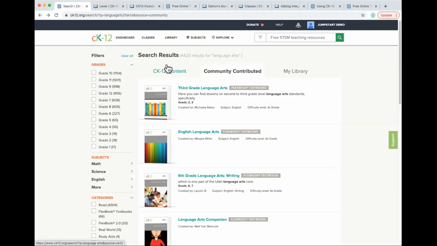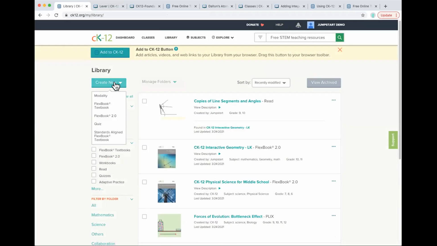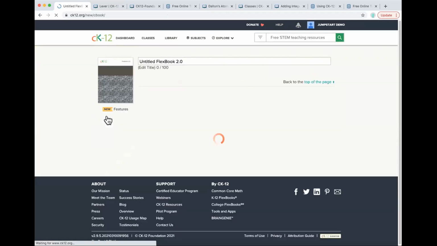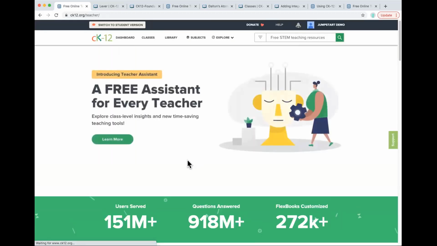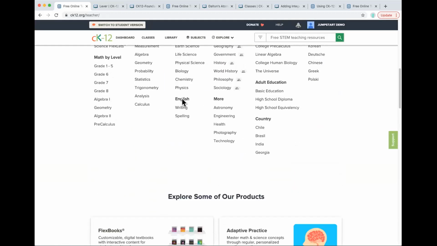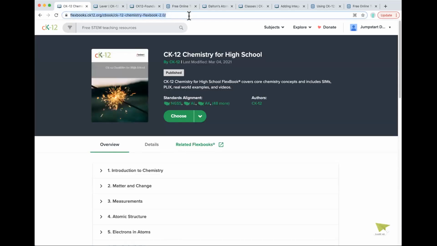If you're like, hey, I'm wanting to build my own, your library houses the tools to create a new book. And so I could create a new FlexBook 2.0 where it's just going to give you the shell and you're going to be populating your own book from your own resources, or searching CK-12 to combine resources. So something for everybody. Either find a book and you can literally just take the URL of that book. If I want this chemistry book, I could take this URL, copy, paste it. My students could start using it as is right now.